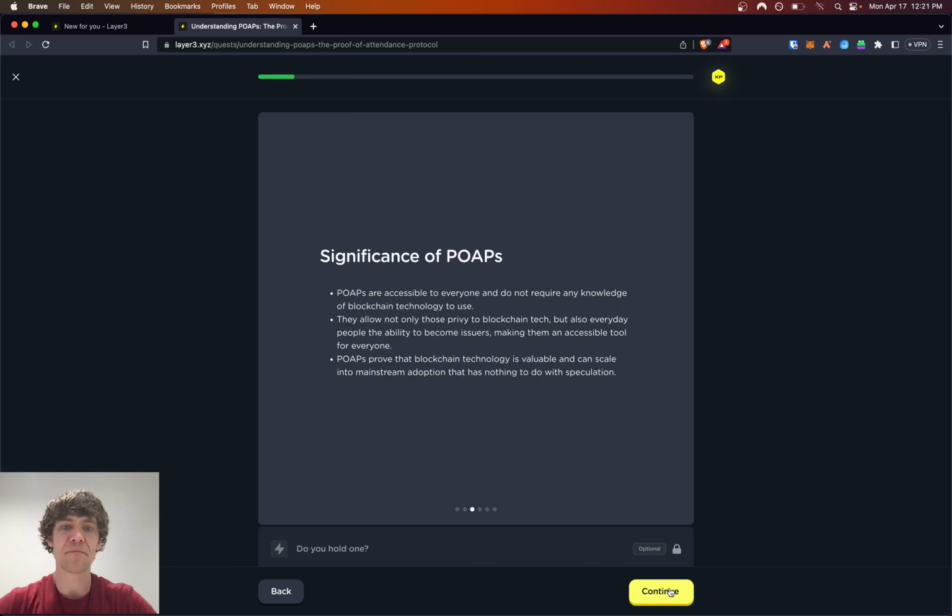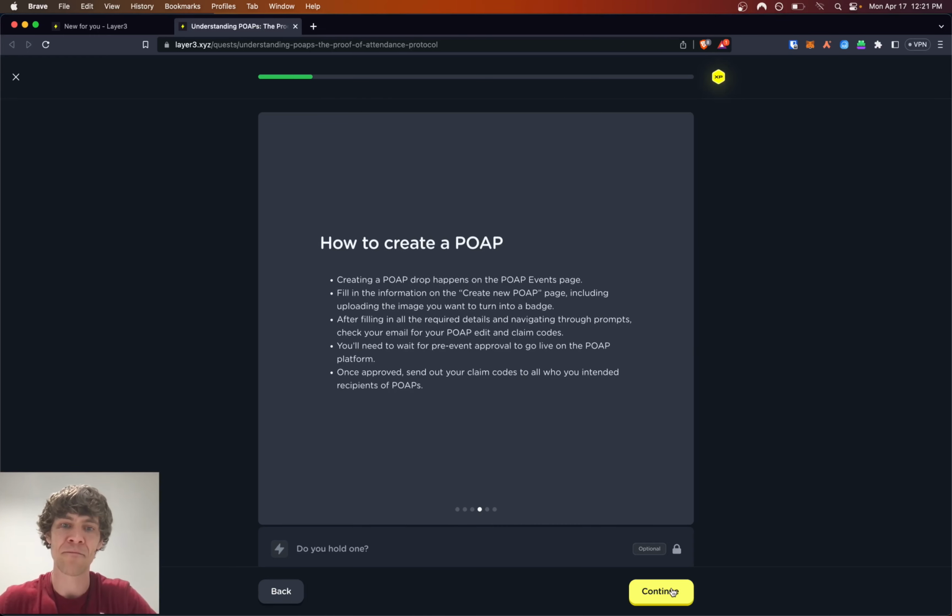Significance of POAPs. The POAPs are accessible to everyone and do not require any knowledge of blockchain technology to use. They allow not only those privy to blockchain tech, but also everyday people the ability to become issuers, making them an accessible tool for everyone. POAPs prove that blockchain technology is valuable and can scale into mainstream adoption that has nothing to do with speculation.